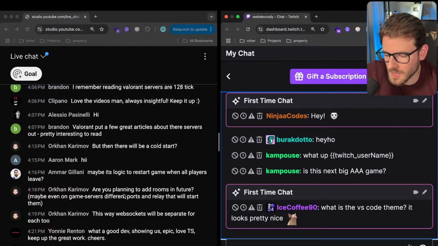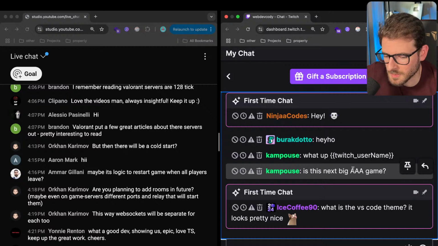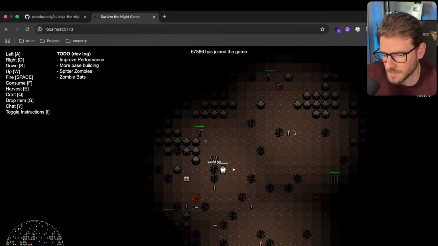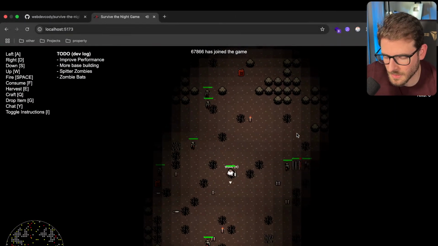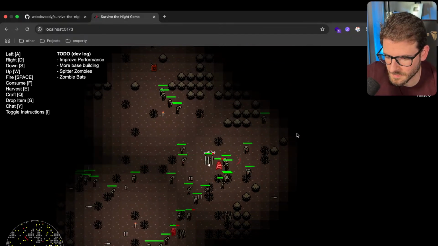Hey, well, thank you, Ronnie Renton. What's the VS Code theme? It's Bearded Theme Stained Blue. Is this the next big AAA game? No, I'm actually making a new standard. It's quadruple A. And this is probably going to be placed in that category for sure. No doubts about that.